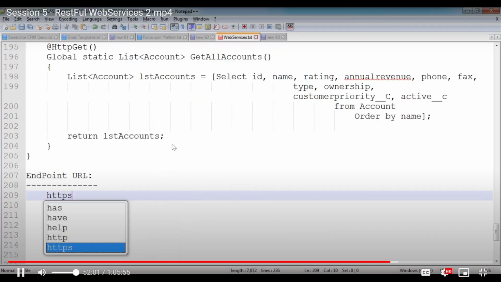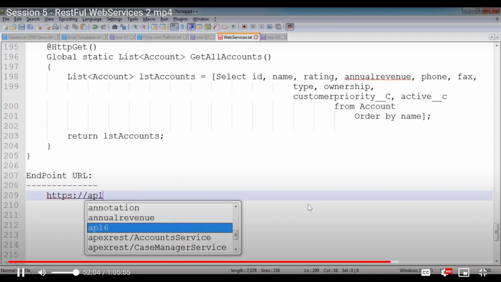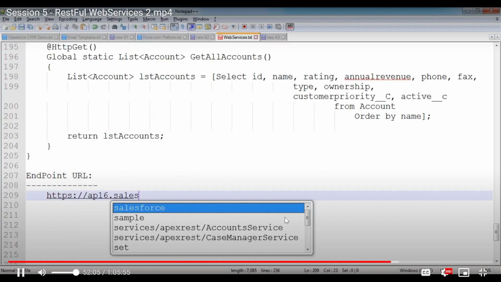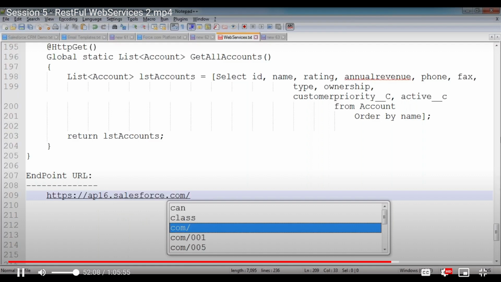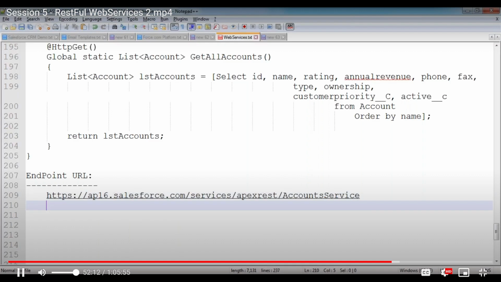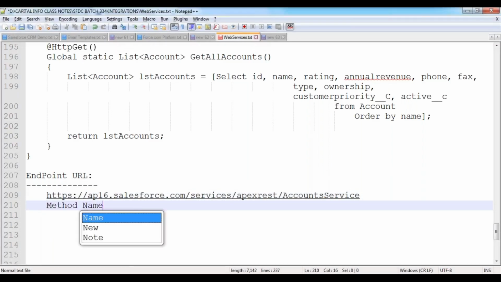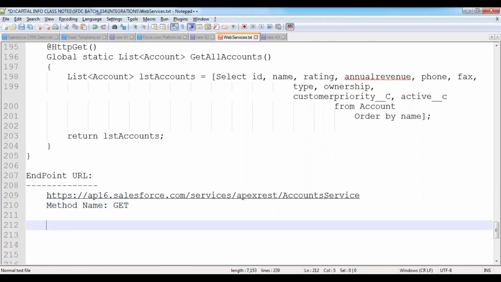I'm indicating this. Now the method. The method name is get method. Okay. So this is how we are going to be preparing the RESTful web services.